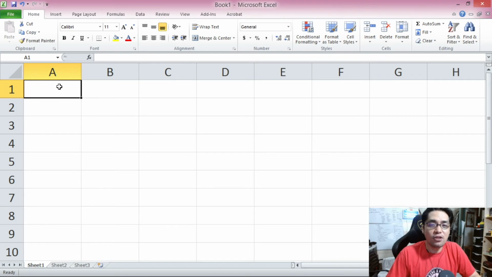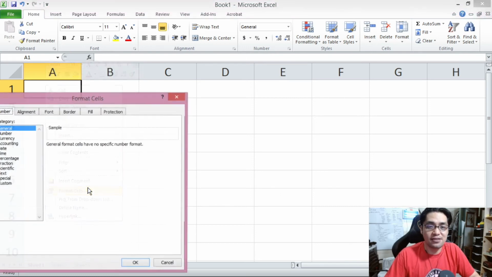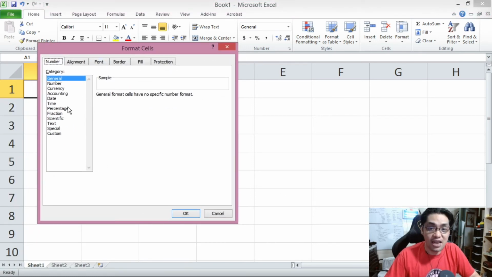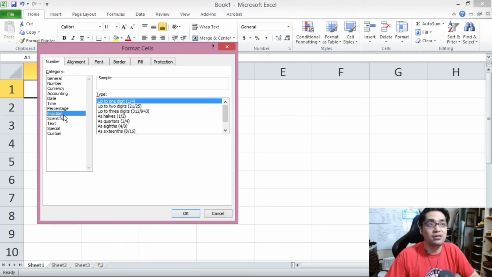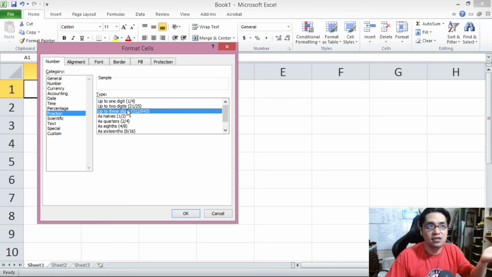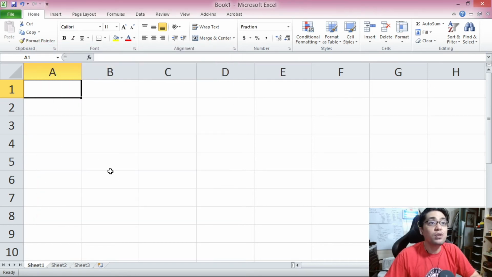So if I want to type a fraction at cell A1, all right, I want to right click on it first and then format cells. I want to select in advance that I want to type a fraction. Alright, so it can be up to 1 digit or 2 digits or 3 digits. Let's say, for example, I want it up to 3 digits. Alright, so like so. I'm gonna set it even though it is still blank. So it is now set as a fraction.